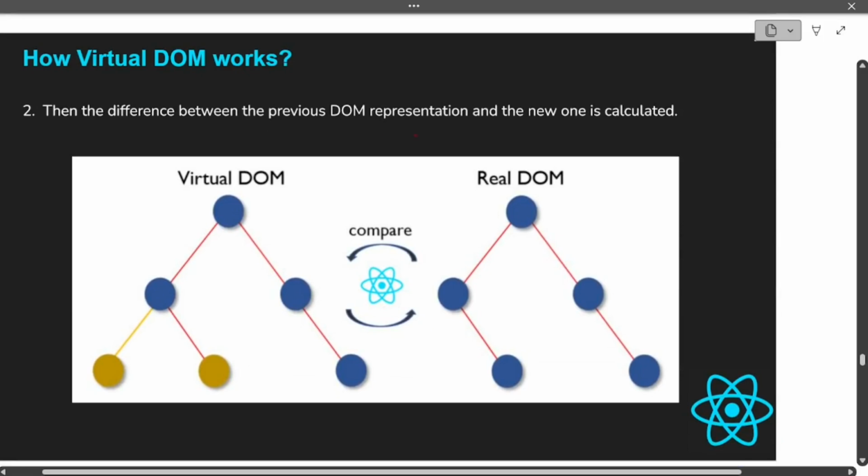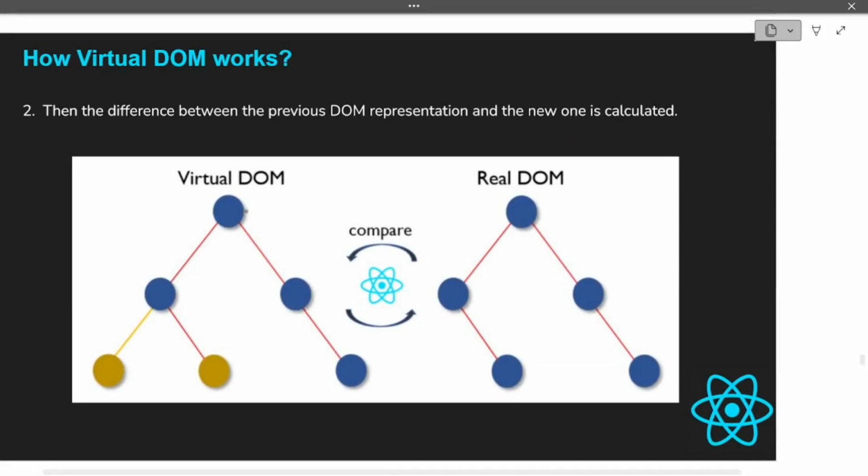Then the difference between the previous DOM representation and the new one is calculated. For example, this is your virtual DOM and this is your real DOM, which means this is your current or new changes, and these were your previous changes. So the virtual DOM is compared with the previous version of itself, and it will find out that these are the 2 nodes, or this is a new change, right?